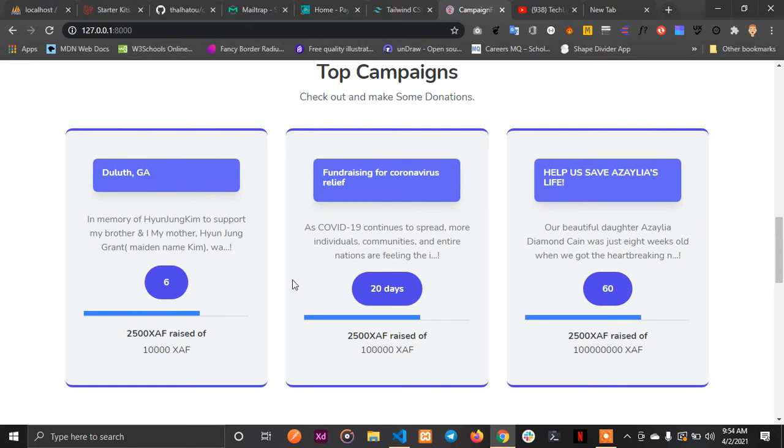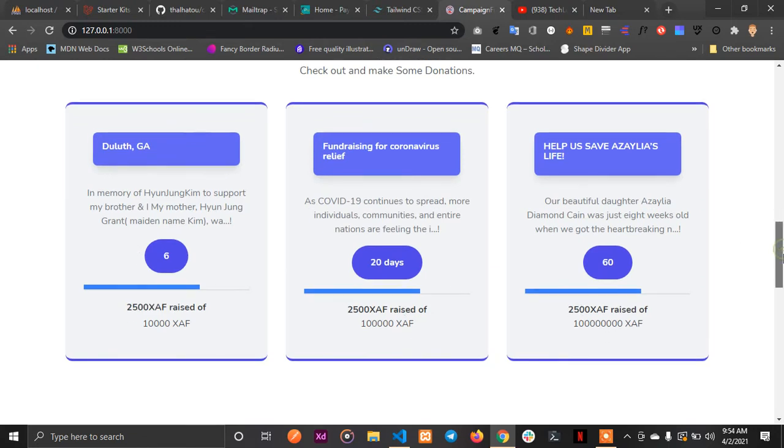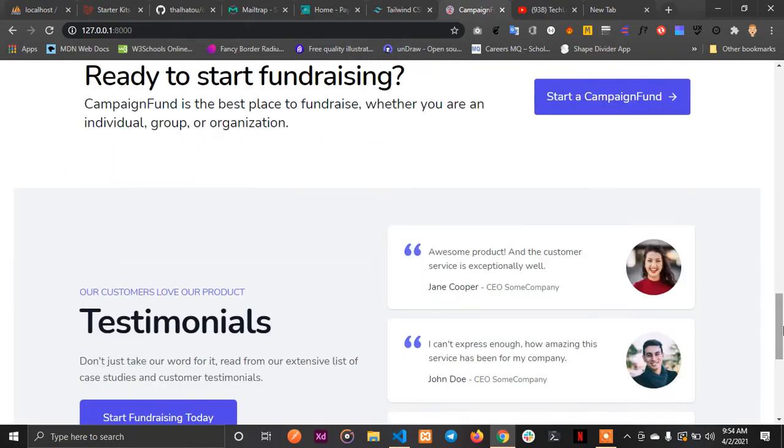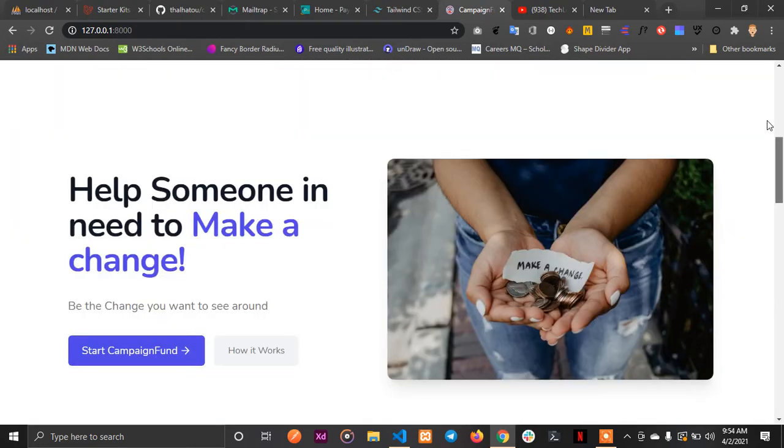So this is the landing page of the campaign. Here are top campaigns. Basically, right now I have just 3 campaigns coming from the database. We have some testimonials and that's all.